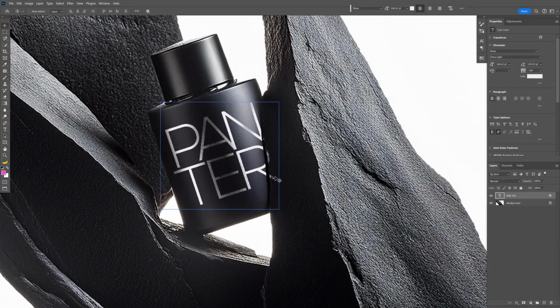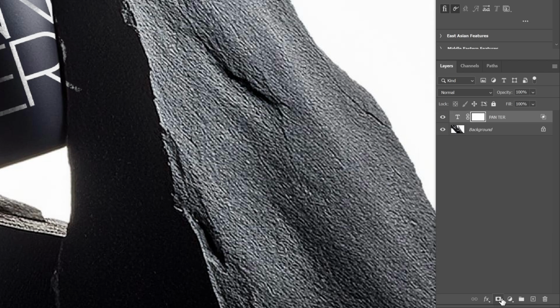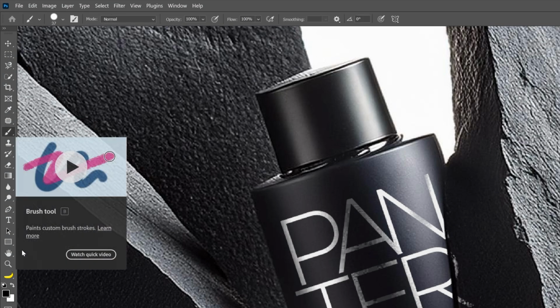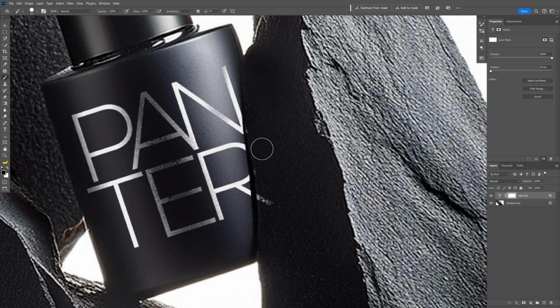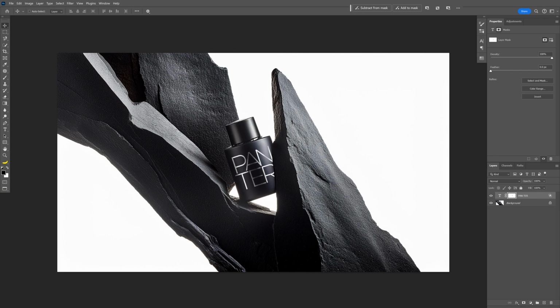I'm also going to need to remove these elements here. So it's going to be under the rock. So I'm going to go to the mask. And I'm going to go and select the brush. Make sure that you're on the black. And I'm going to increase the hardness and just remove these parts here. Perfect! And pretty much this is how you make mockups with Adobe Firefly, Illustrator, and Photoshop.